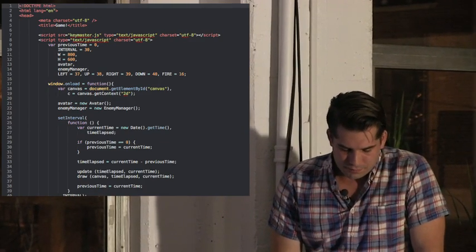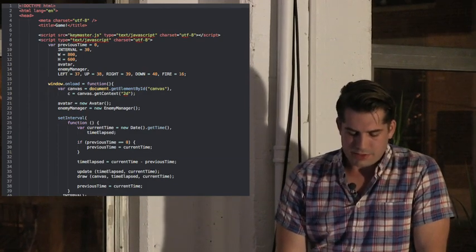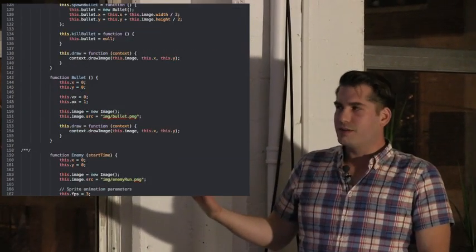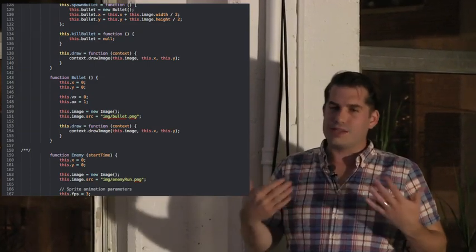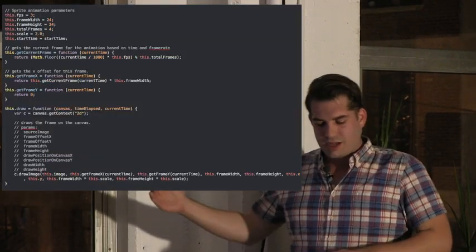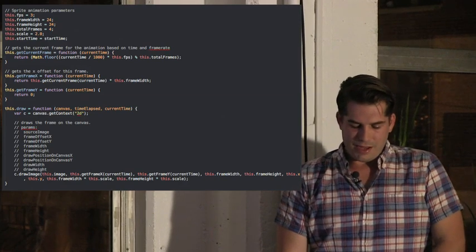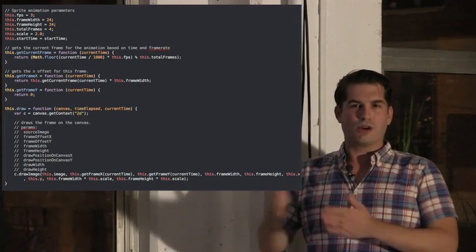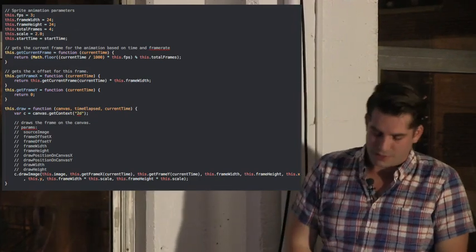So all of this stuff, this is going to get the current animation frame that you're on. Basically, it takes the frame rate and the time that's elapsed since the last frame and figures out where you should be in the animation sequence. And this takes that current frame and turns it into a position where you're going to draw your box, where you're going to draw into the canvas from.